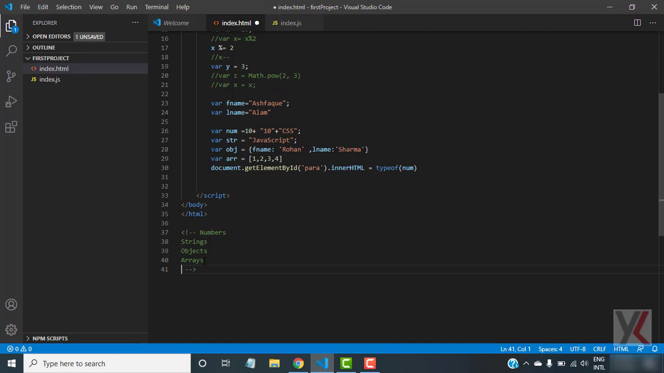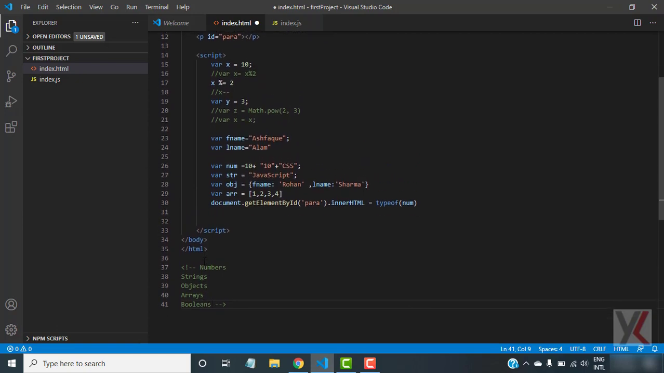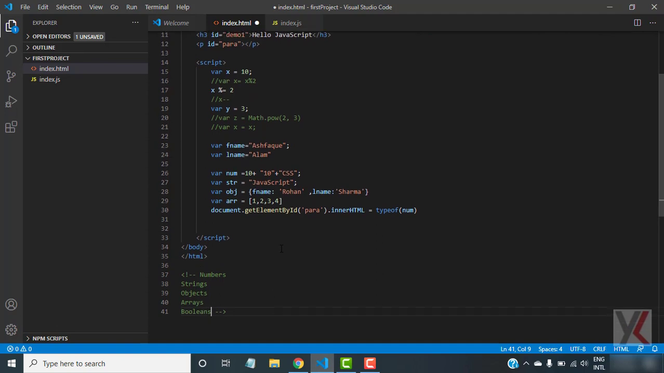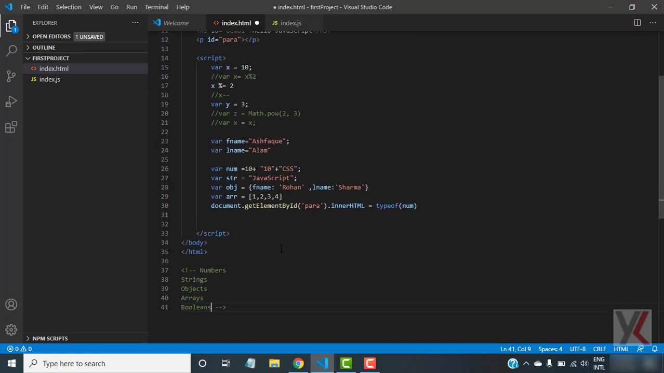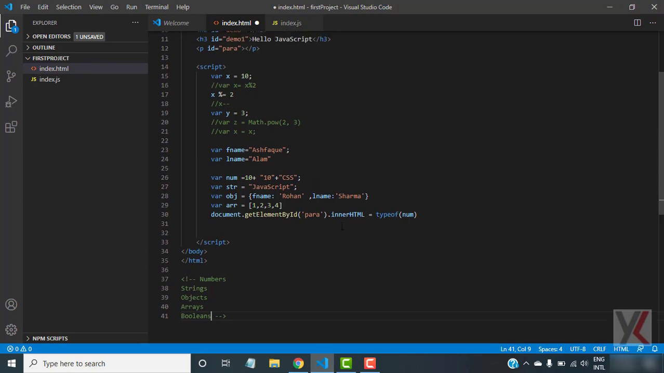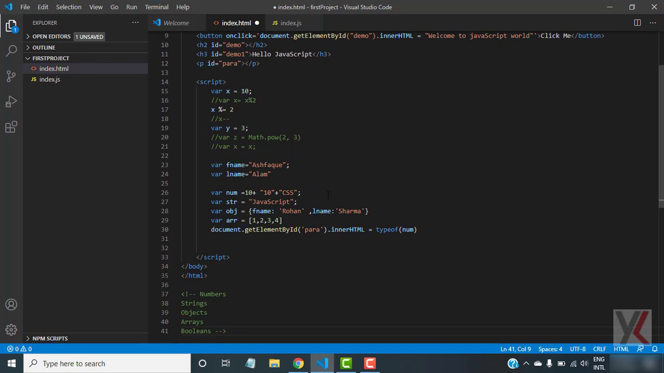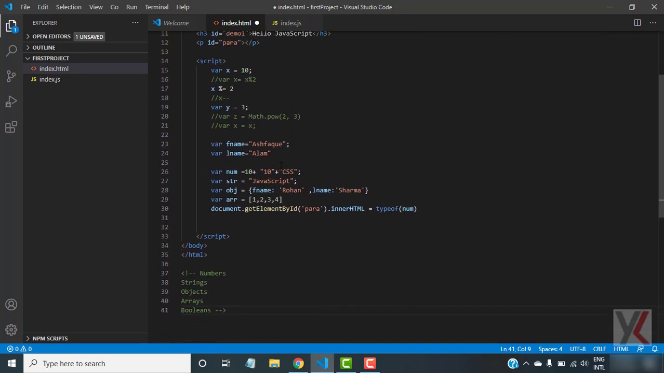Booleans. Booleans are like true and false. These two, true and false, come under boolean. How do we check that? We'll do some coding here.